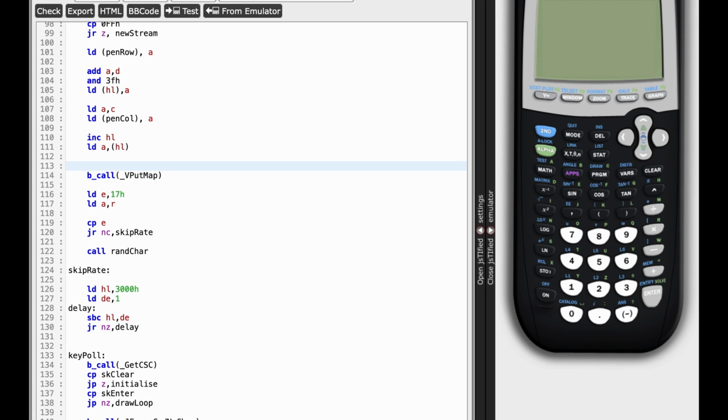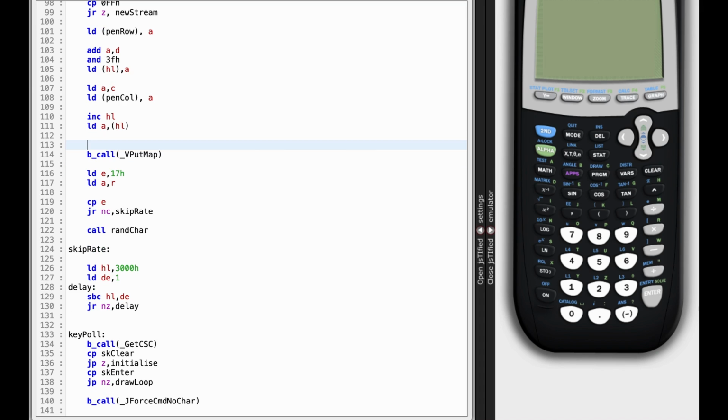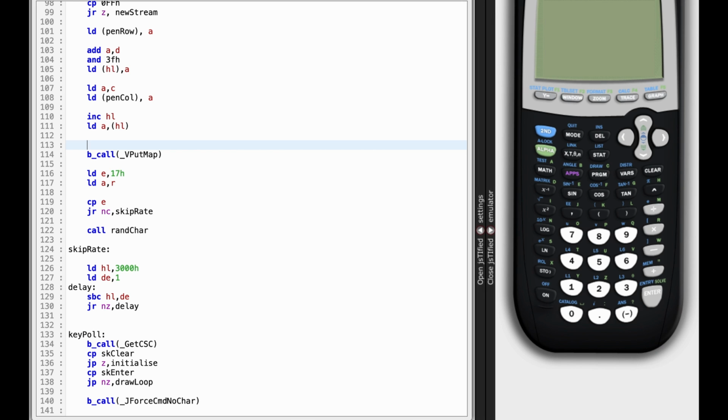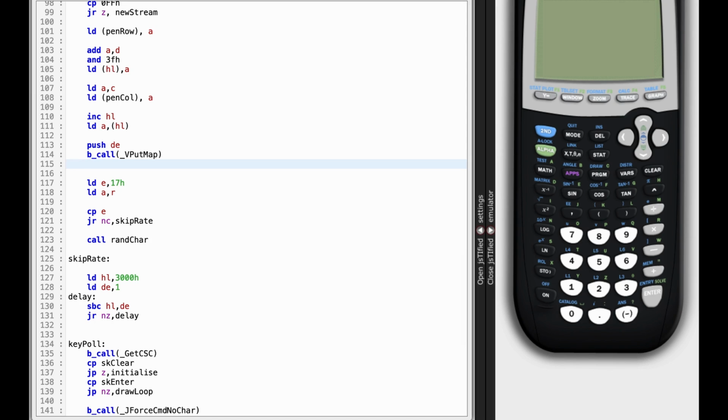And we just call vputMap. But vputMap actually destroys some of the registers on the CPU. In the reference manual of vputMap, you can see it destroys all registers but B, C, and HL. We need to protect the DE register, so what we'll do, we'll push DE before the call. That will save it onto the stack, and we'll pop DE after the call's done.